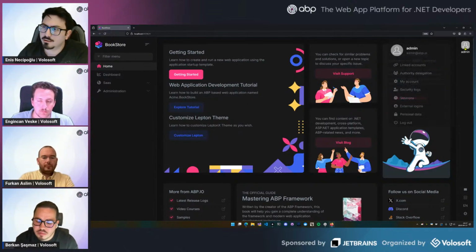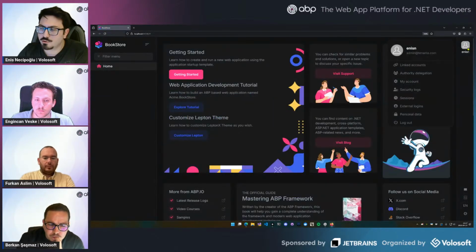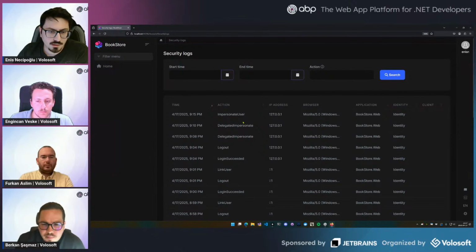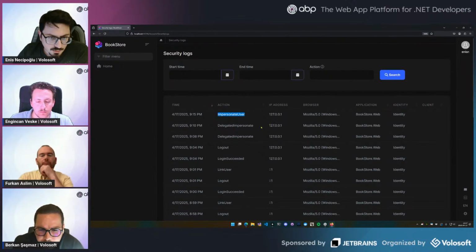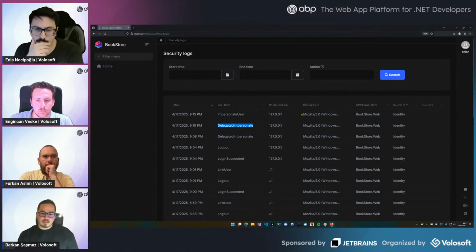Let's check. I'll go back to my NS account, because I impersonated a couple of times. I go back to the NS account because admin impersonated into it, and you say security logs, right? Okay, let's check. You can see there is an impersonate user action here, but this is delegate also, impersonate. Yeah, you can track any kind of impersonations.